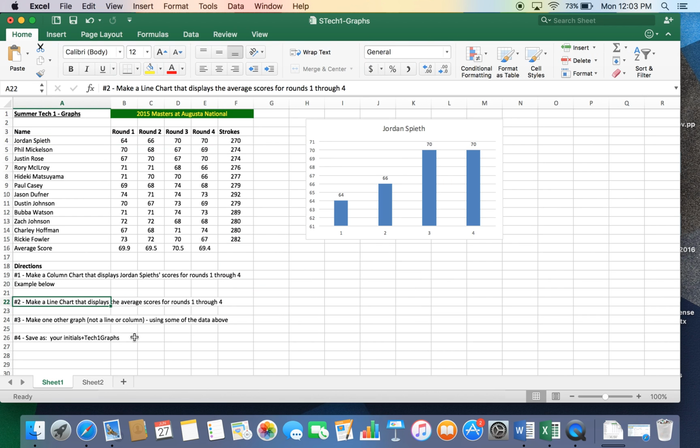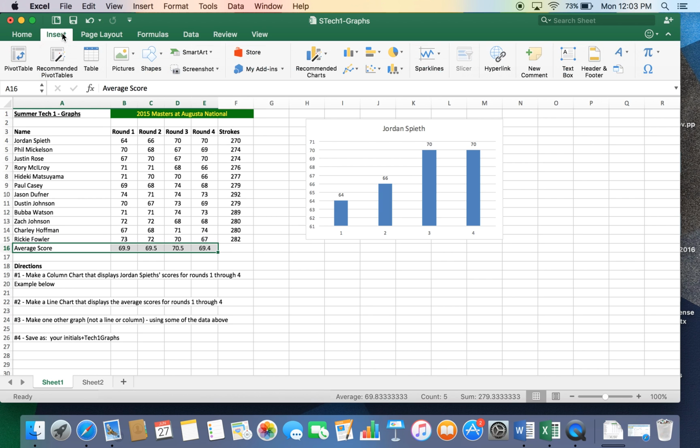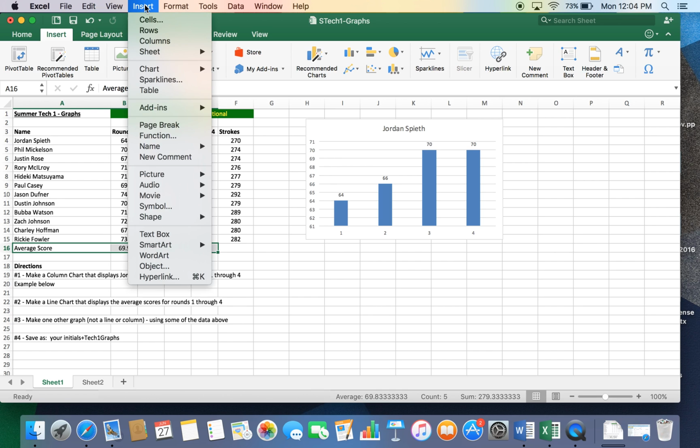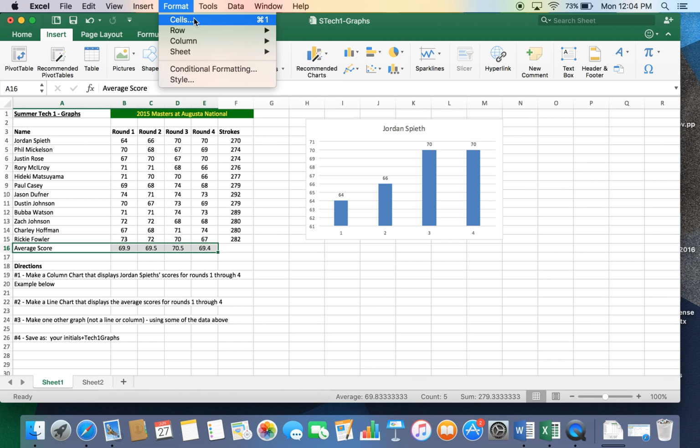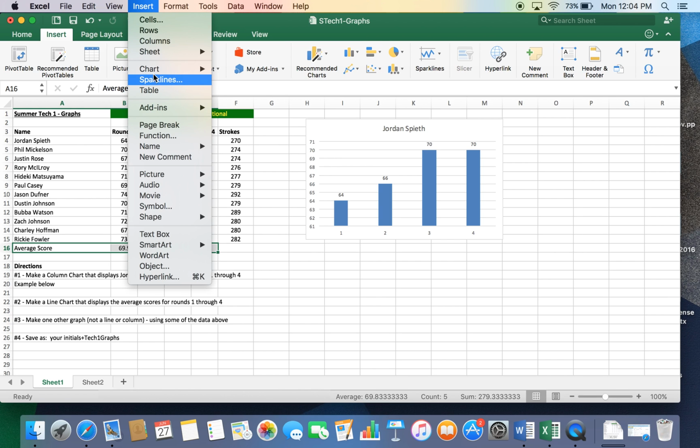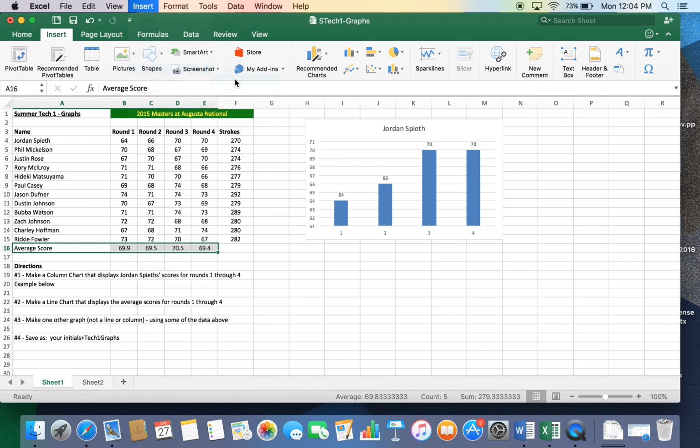As we go to the next one, we're going to make a line chart that displays the average scores for rounds 1 through 4. Okay. So we have our average scores down here. So we're going to highlight this data, and we are going to insert a line chart. Okay, here we go, insert. We can also use some charts over here, but very easy. We go insert chart, and we want to put in a line chart.